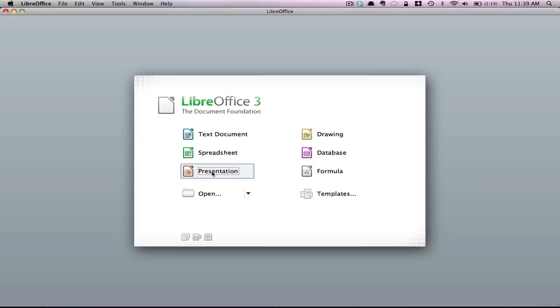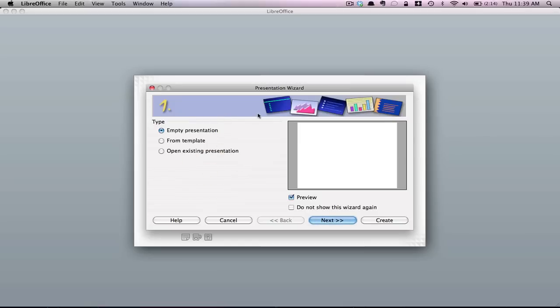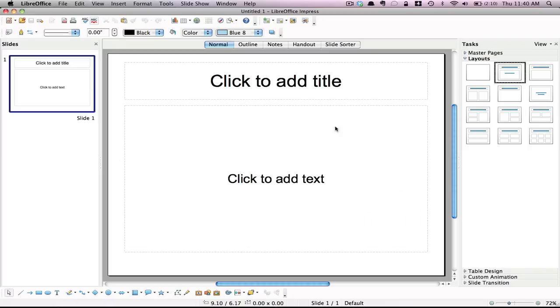So you can see I have LibreOffice open. I'm going to create a presentation, and the presentation wizard opens up here. I just want to create an empty presentation, so I'm going to click create, and it opens up, and as you can see, here's a view. This would be a list of slides. This shows us the current slide that we're editing, and this is a list of layouts. Right now we're not as concerned about that because we want to start gathering our thoughts in an outline.